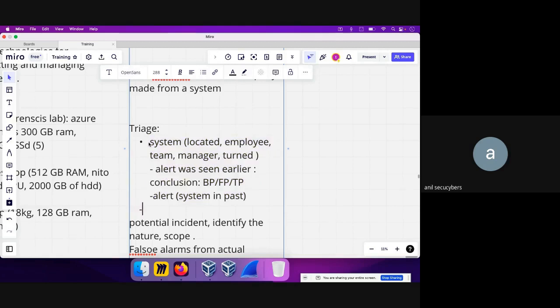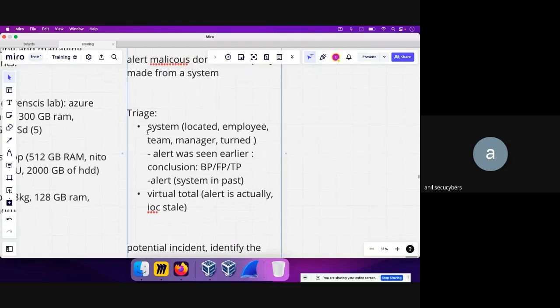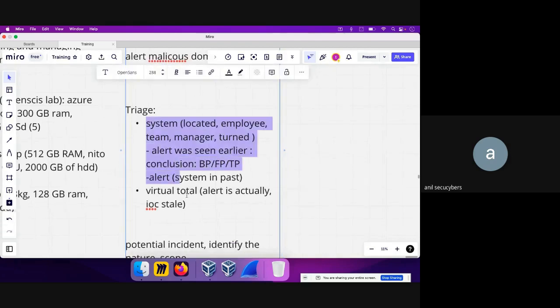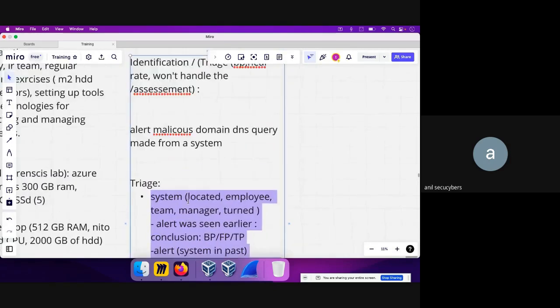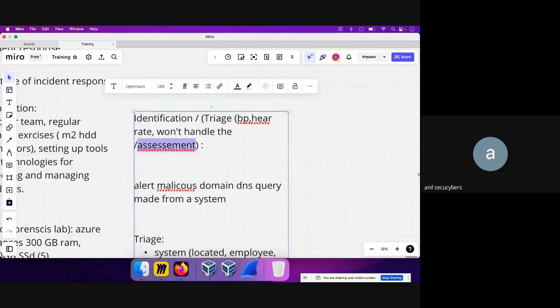The other thing, definitely, is that quickly, as you told, we might do some VirusTotal check and see whether the alert is actually correct, or whether the IOC is stale, for example. So all these things will be quickly checked during the trial stage. We will collect all these details about that alert in the trial stage, and once we have done that, we will go into the assessment part.